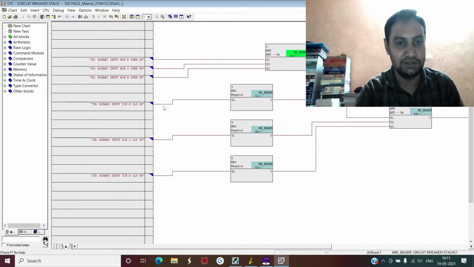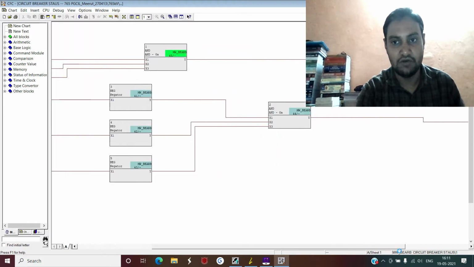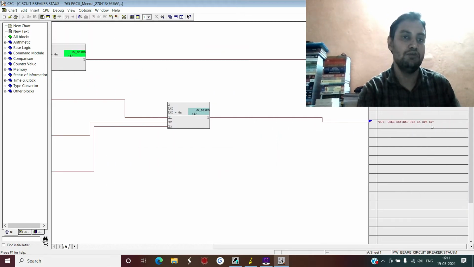Once all three poles open, that is, the tie circuit breaker R phase, Y phase, B phase opens, this input will be 0, 0, 0. The output of the NOT gate will be 1, 1, 1. So the AND gate inputs, all three are 1, and its output will be 1. And finally, what you get is your tie CB open status.